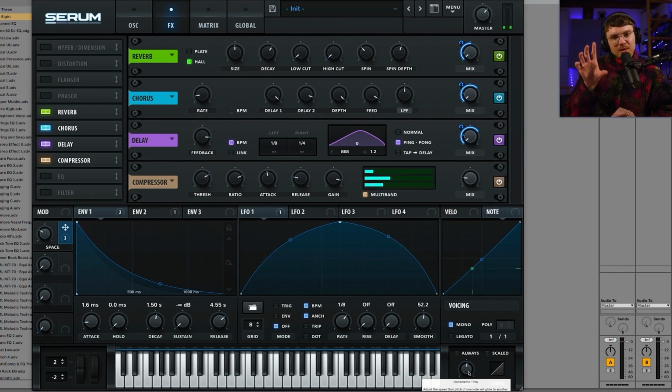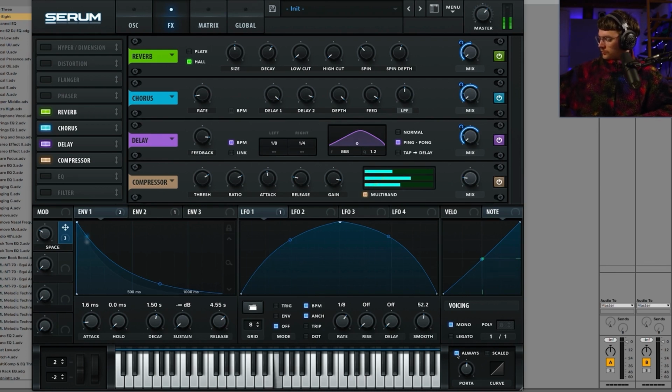So if you don't want to play it like this, so now it requires your playstyle to be enabled, you just hit always. So now it doesn't matter which note you press, it will always glide. And now you have to choose a portamento time, a glide time that makes sense, also in a musical context later on.